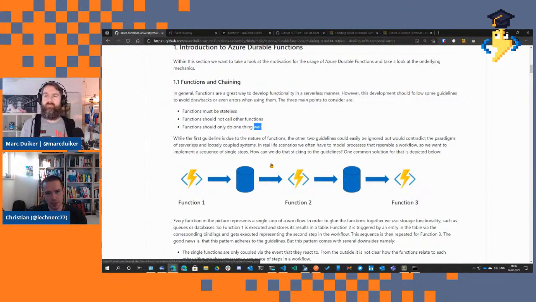If you respect those 3 points, you will really stick to the serverless paradigms, and you will be successful in designing and developing loosely coupled systems. And that's basically what we want to do.